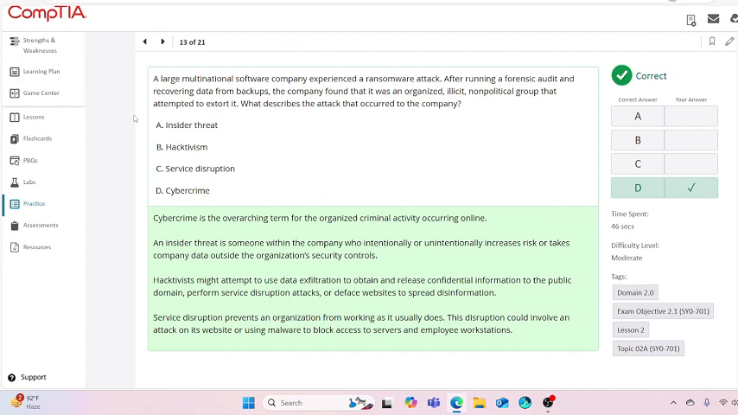A large multinational software company experienced a ransomware attack. After running a forensic audit and recovering data from backups, the company found that it was an organized, illicit, non-political group that attempted to extort it. What describes the attack that occurred to the company?